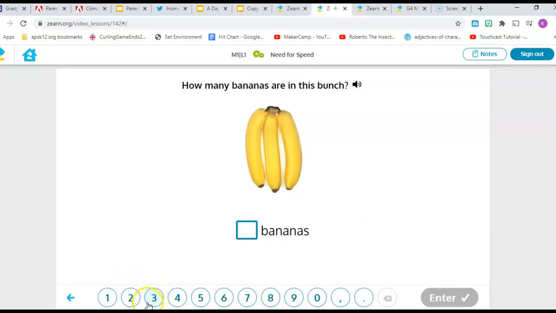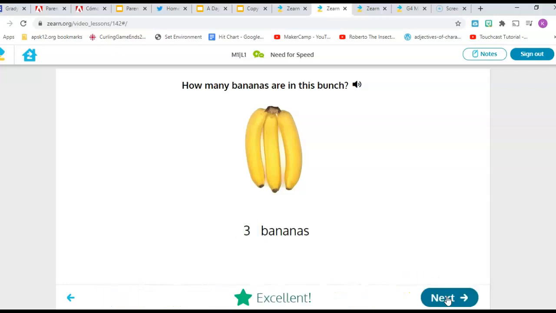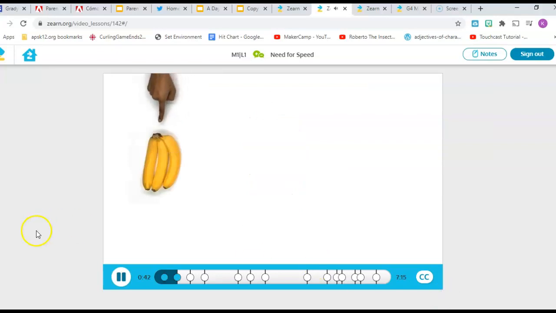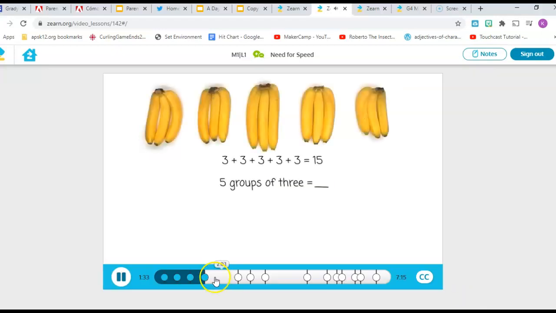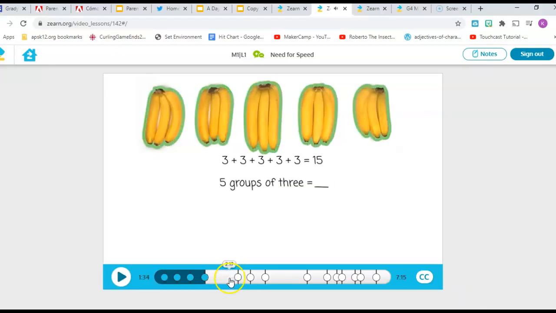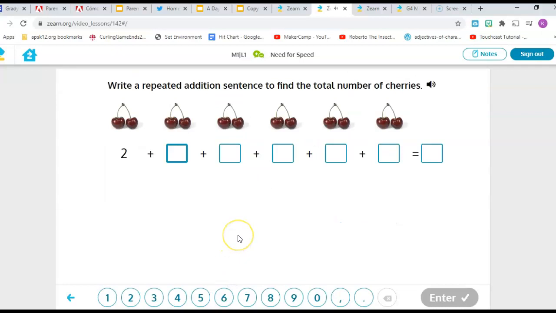And again, they can tap down here, or they can use their keyboard. There are 3 bananas in this. And something else that I wouldn't advertise to the kids, but you can tell the parents if they're complaining that it's too easy, is they can skip all the talking and just go to the problems by just clicking ahead in the video.